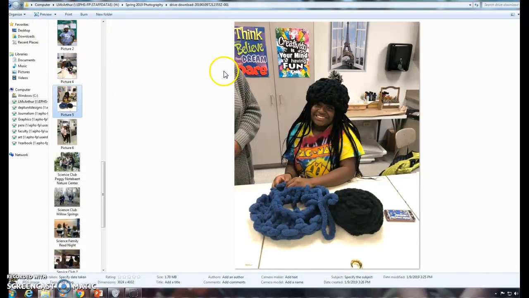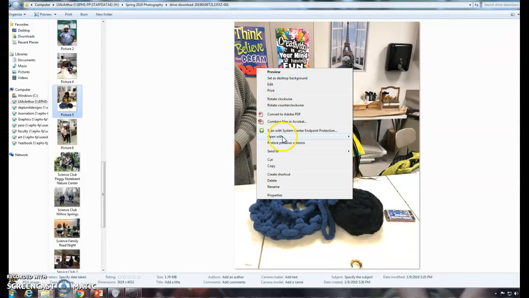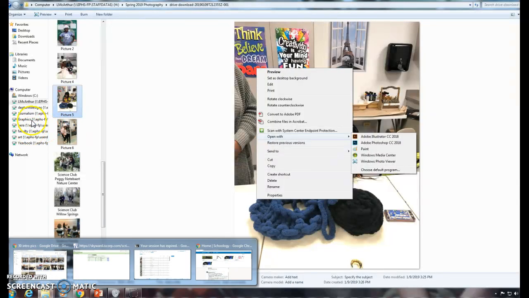in Photoshop. So you could right-click, open with, and you can send it over to Photoshop, or you can open up Photoshop itself and go to File, Open. And that is how you download your images and then move them. So let me take you through those steps just very quickly one more time.